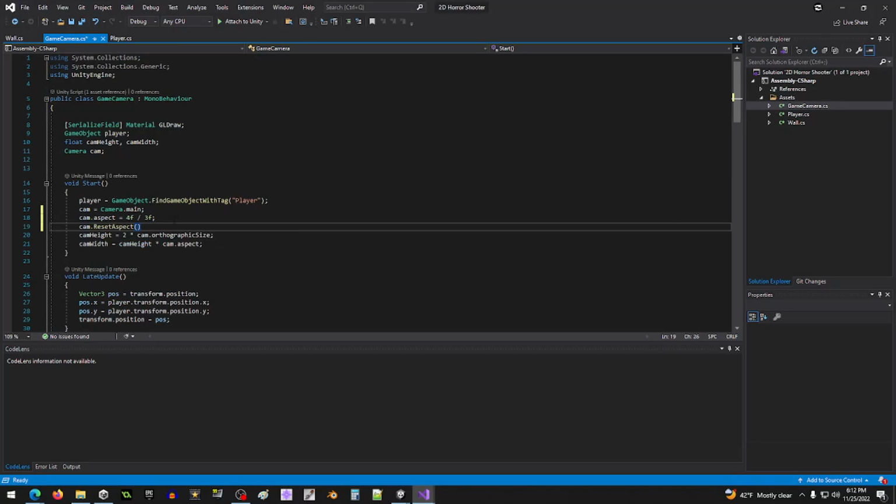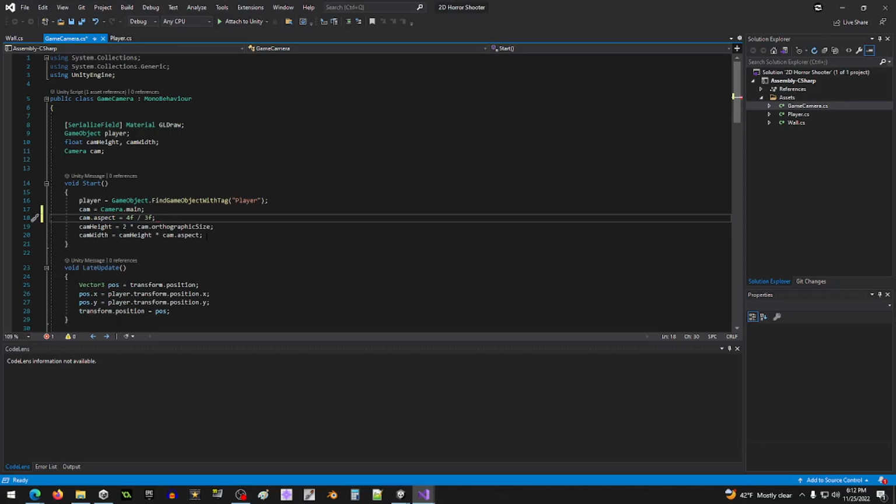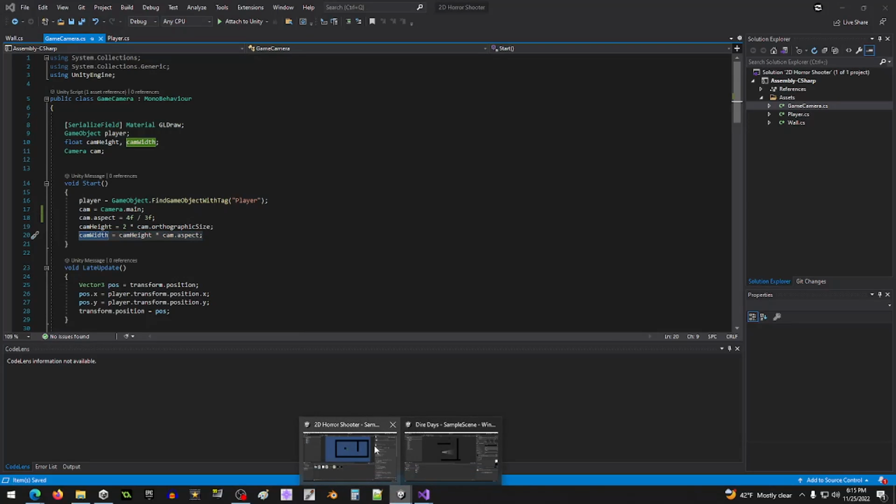And since our camera aspect is always going to be 4 by 3, the width of our camera will always be the same, preventing our drawn shadows from appearing out of place. So let's save our work and give this a test.